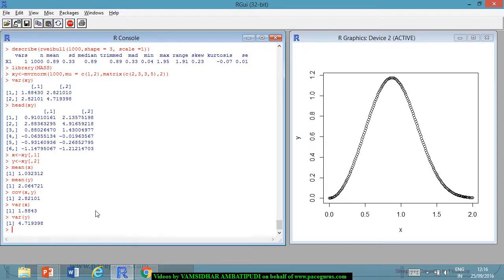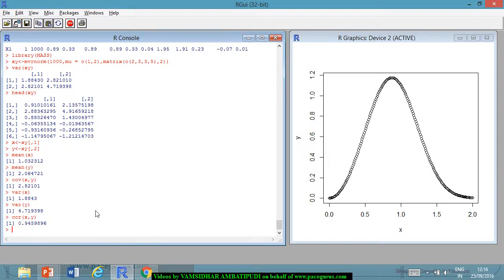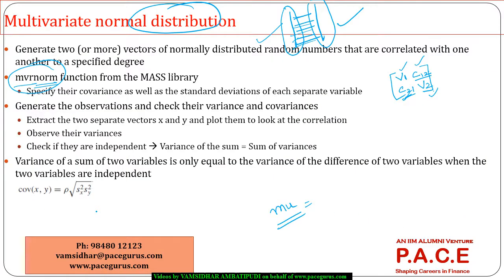And the correlation you can also find, which is nothing but covariance divided by the product of the standard deviations of both X and Y. So you can see correlation of X comma Y is around 0.94. So this is how you can analyze a multivariate normal distribution. First we can generate the data following a multivariate distribution with different parameters. You can extract them into separate vectors and plot them to look at the correlation.